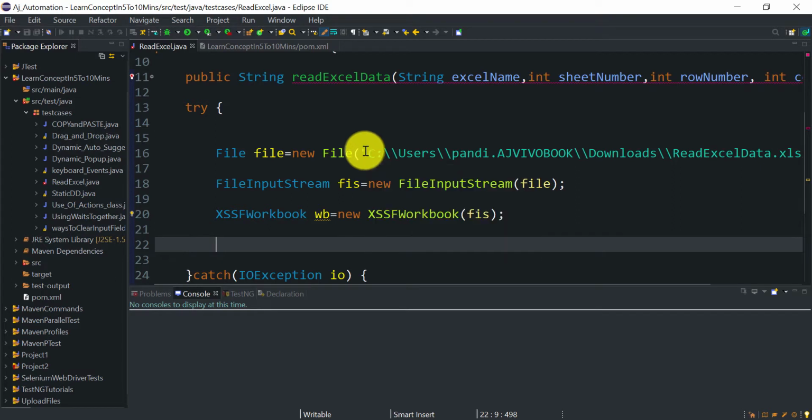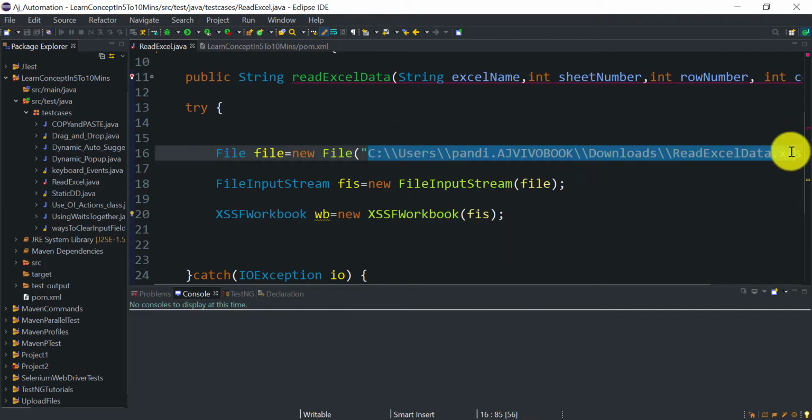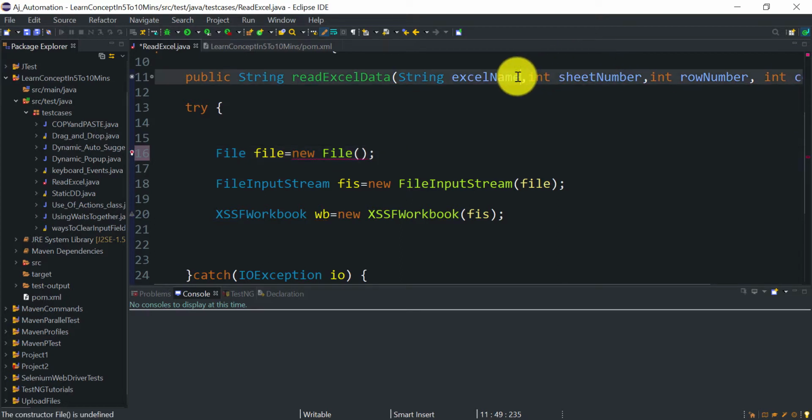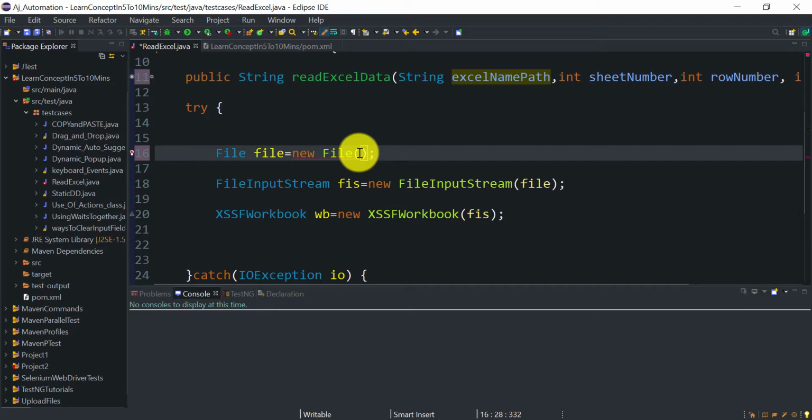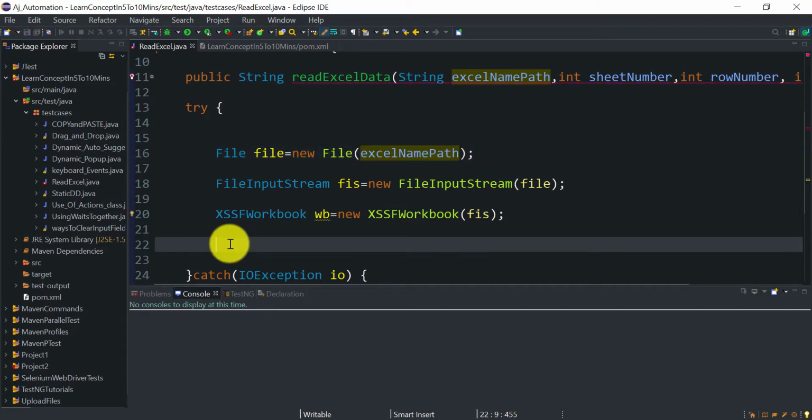As we are going to make this method generic, I cannot hard code this path here. So let me change this. Here I will pass the path of this Excel from the calling method, and that I will use here. Okay, now it is generic. So now our workbook is ready.